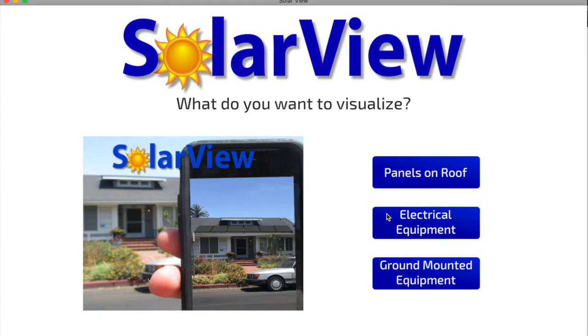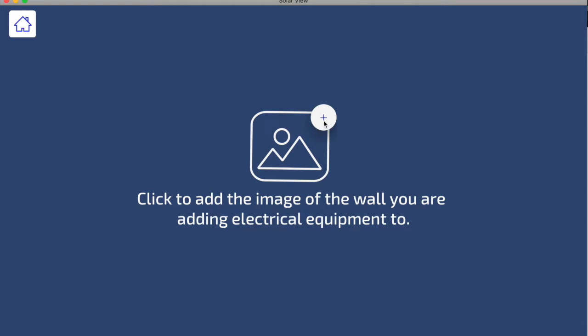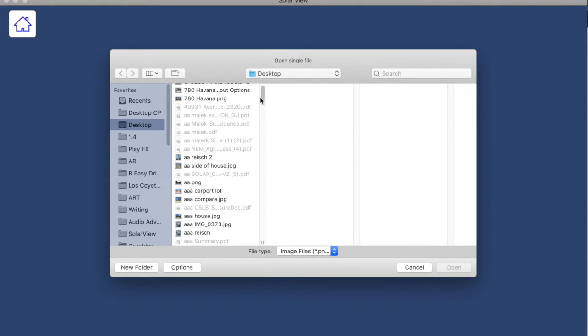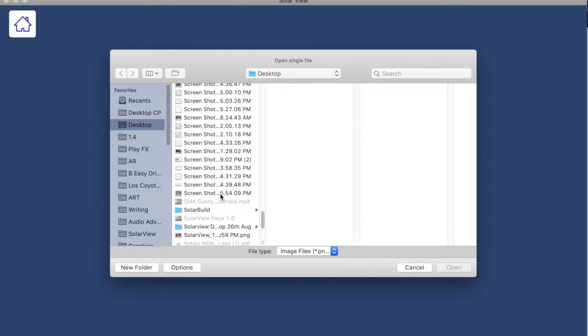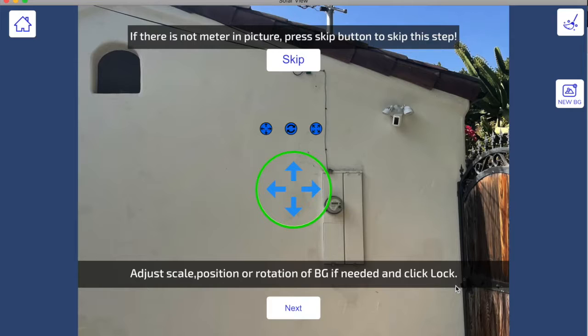The other way to preview electrical equipment that's going to go by the meter is to use the desktop version of SolarView. I use this in my own work where I'll take the site visit photos and then I add 3D models of the equipment ahead of time, so when I'm getting my roof layout approved, I can also have the electrical equipment be shown to the customer to get any feedback ahead of time.